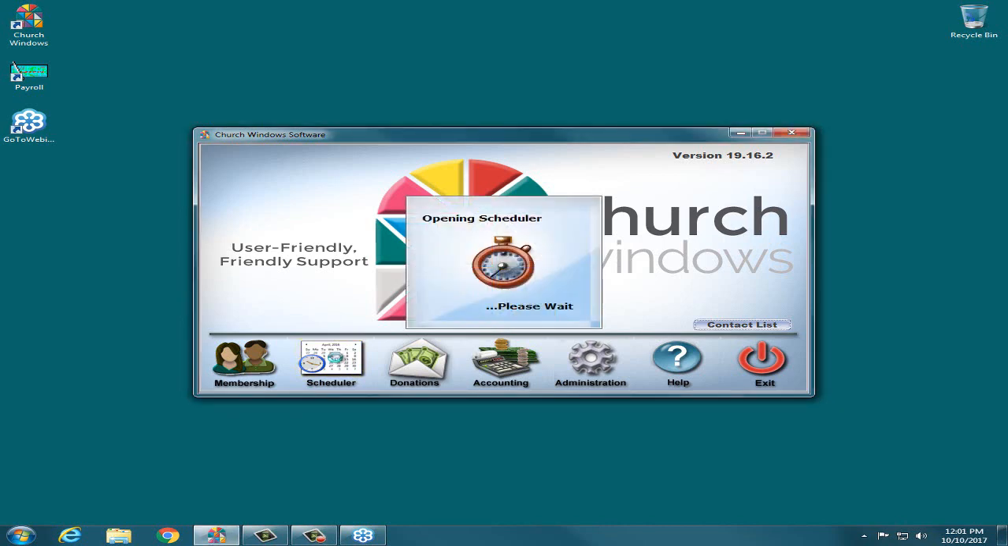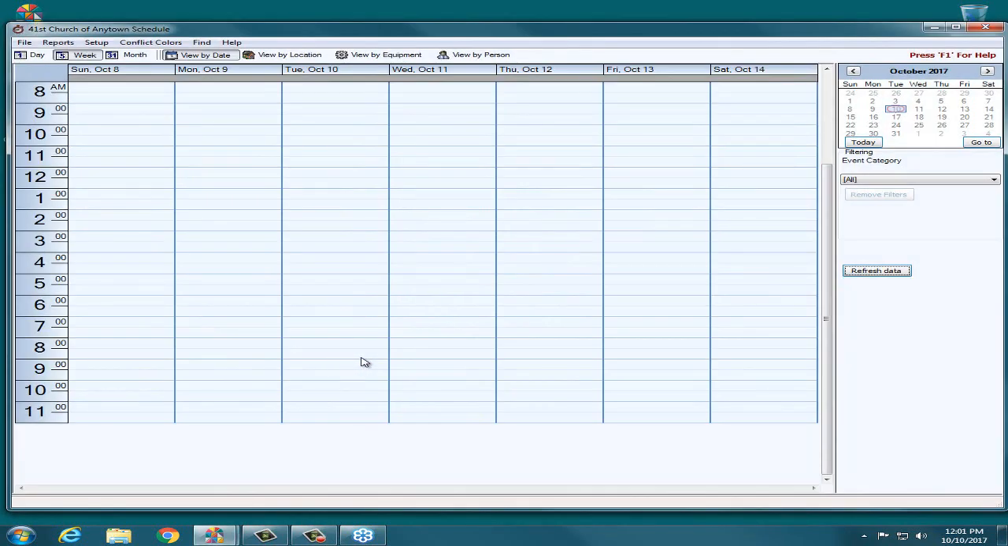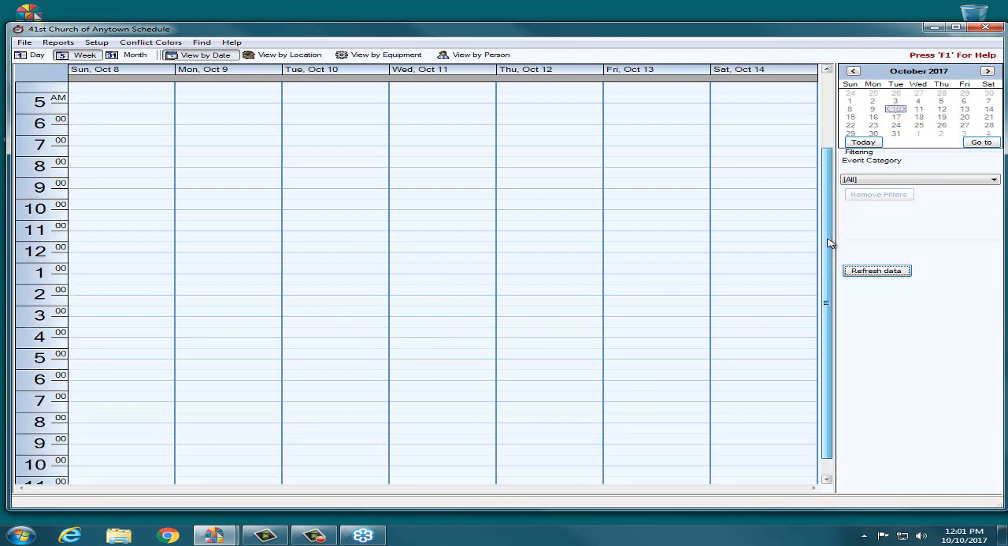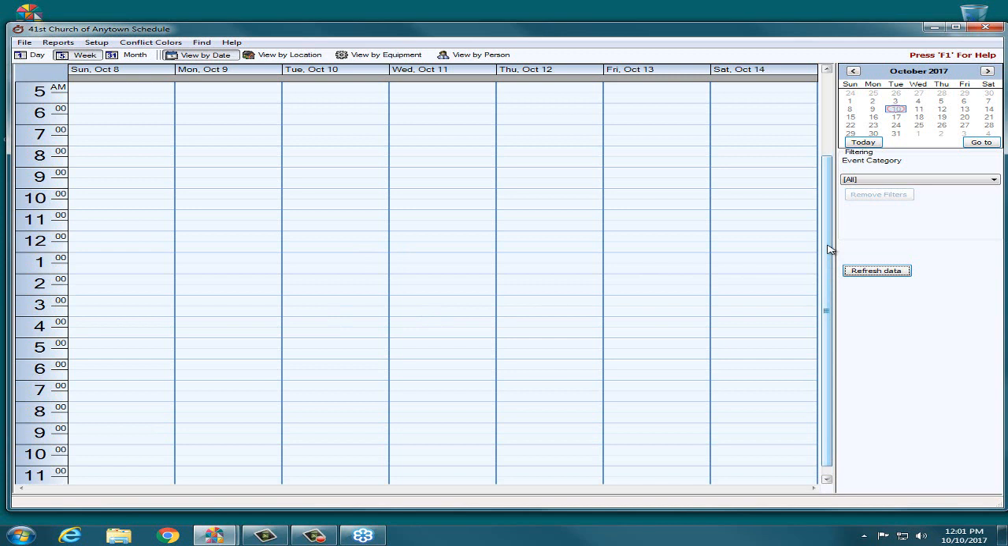I'm going to go ahead and launch our scheduler module. Scheduler is a calendar program, like many other calendar programs that you use, whether it be a Google Calendar or an Outlook calendar or any electronic calendars that you might have access to, but specifically designed for use for a church and also able to interface with your membership module that allows you to assign folks as contacts or to assign them duties to any event that you create here.